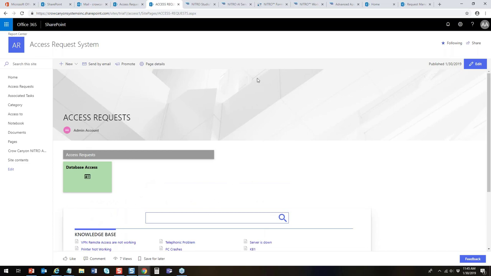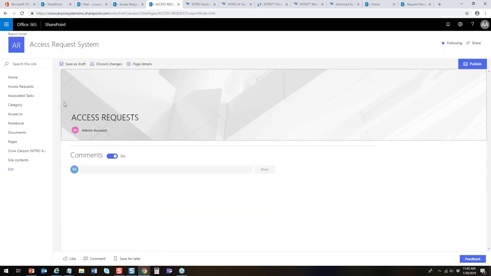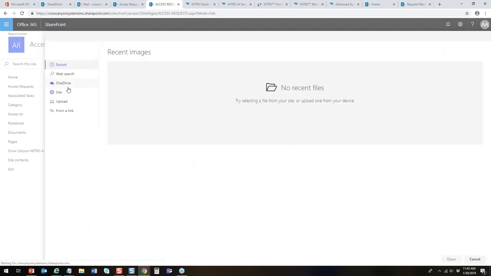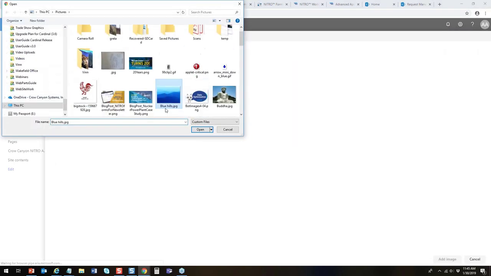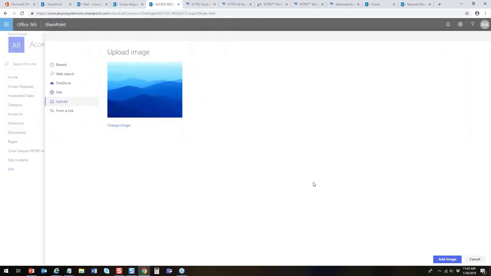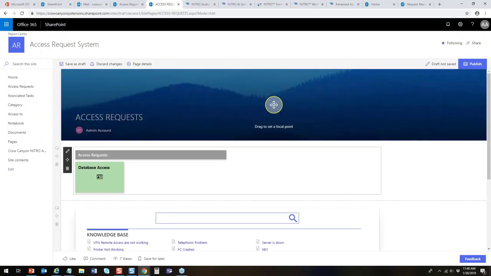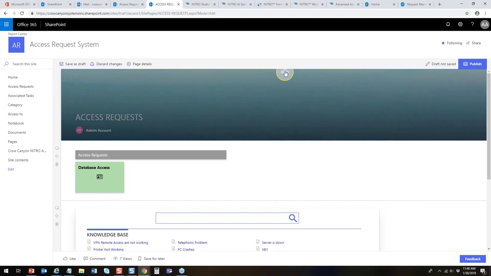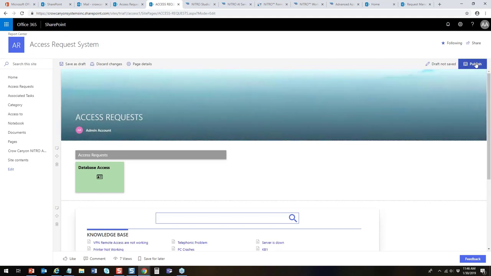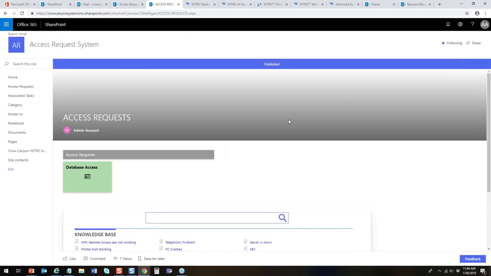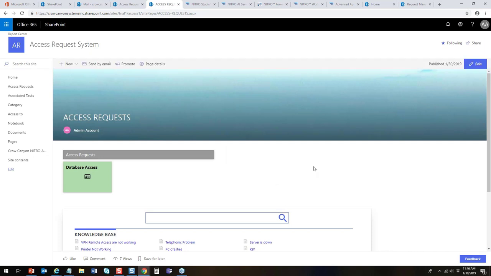We can always come in here, go to edit, and add an image right here. I just chose one kind of random here, and add it. Then you can also change the focal point of this and make it something like that. And when you publish it, see where this is going? I mean, with this kind of webinar, we can only go so far. It's already 45 minutes or more.